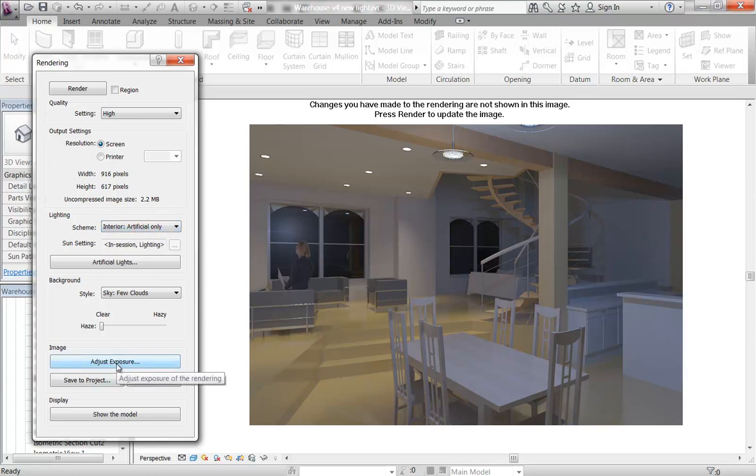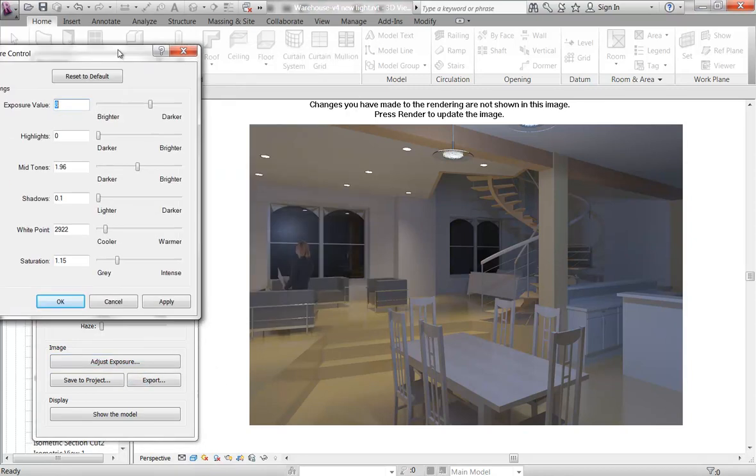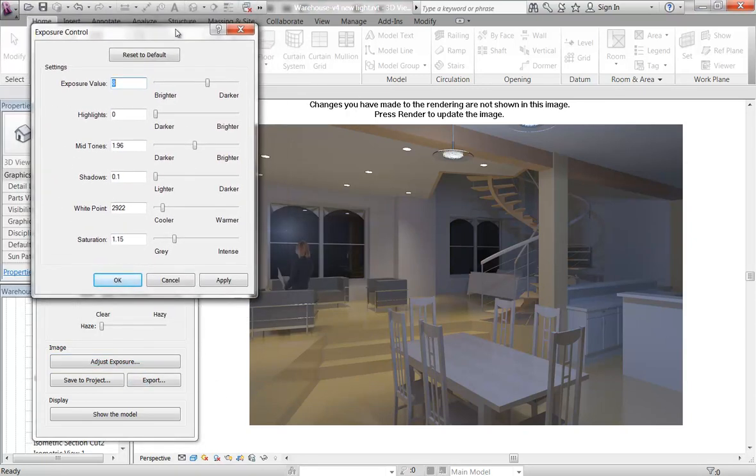And so now I'm going to go to adjust exposure, and you'll see I really should be able to do a lot of improvement to this image in here. And the one that you would have seen in the video, I've adjusted that quite a bit. So I'm going to show you how I did that.